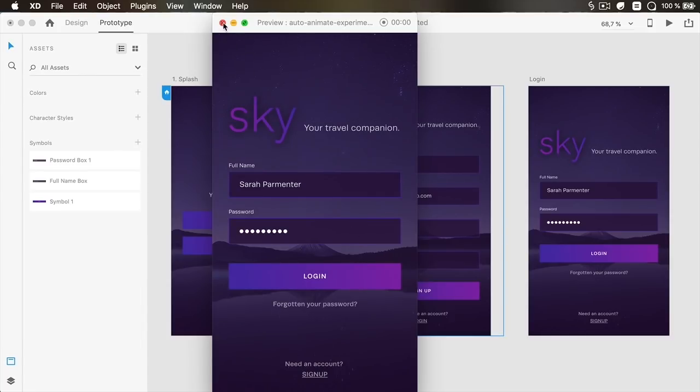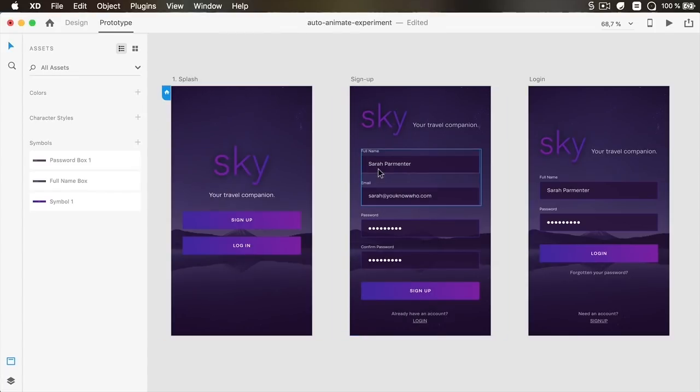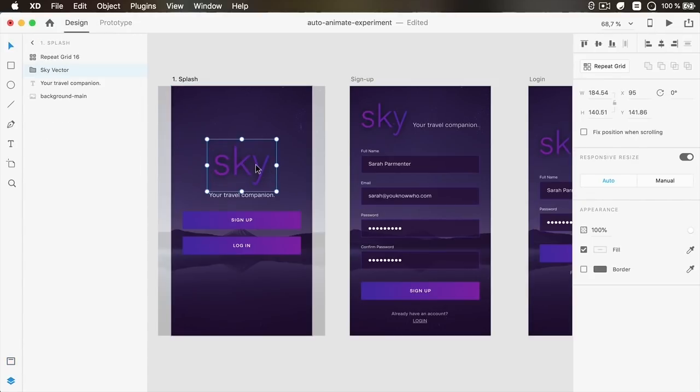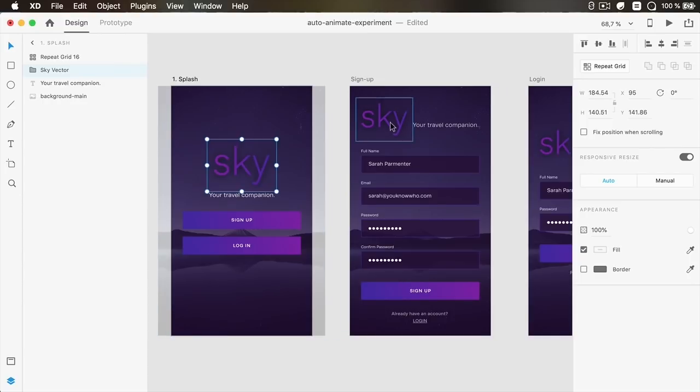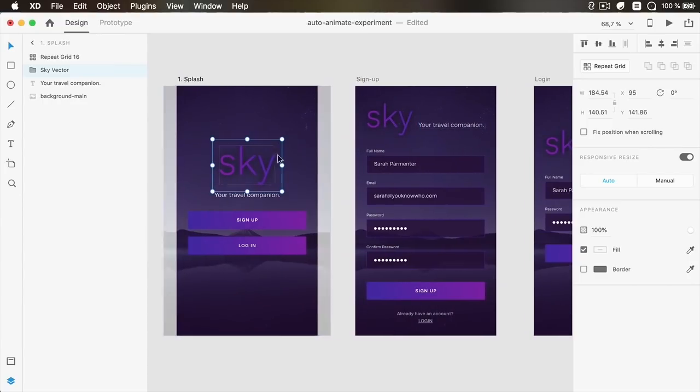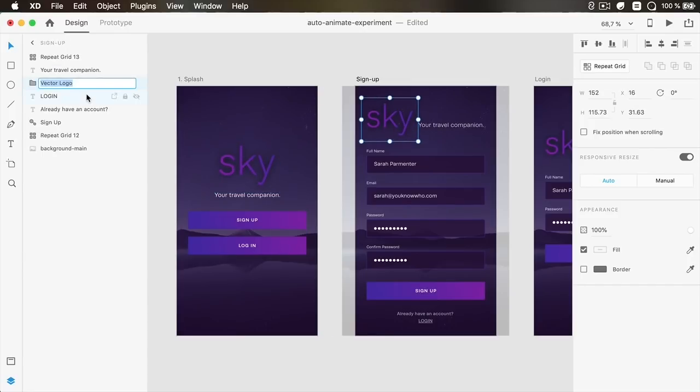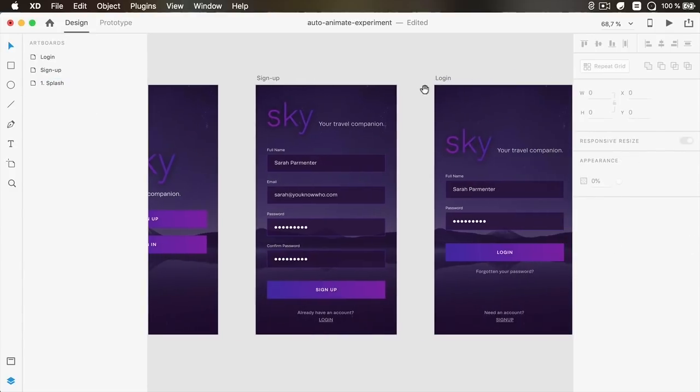With auto animate, you can create an animated transition between artboards where XD will animate the same named objects if their properties change. So for example, here this logo is called Sky Vector. Here it's called a vector logo. So I need to change the names of any one of these. Let's try this. This is called Sky Vector. Let's also rename this to Sky Vector. And I'll do the same here.